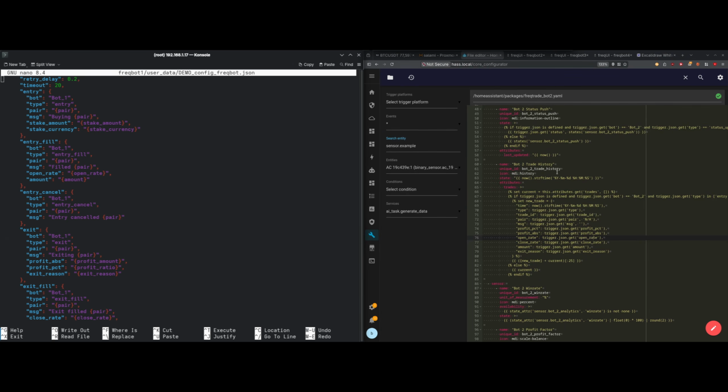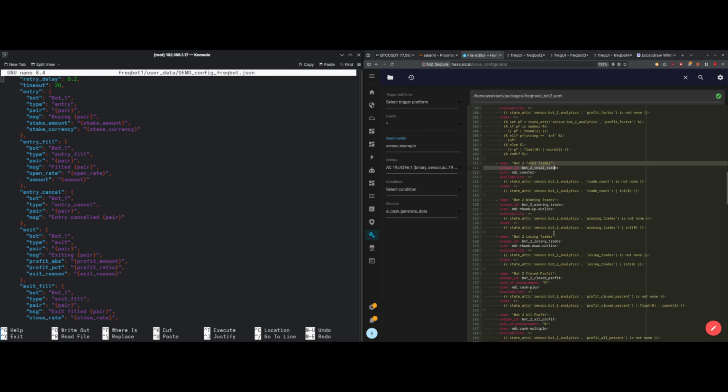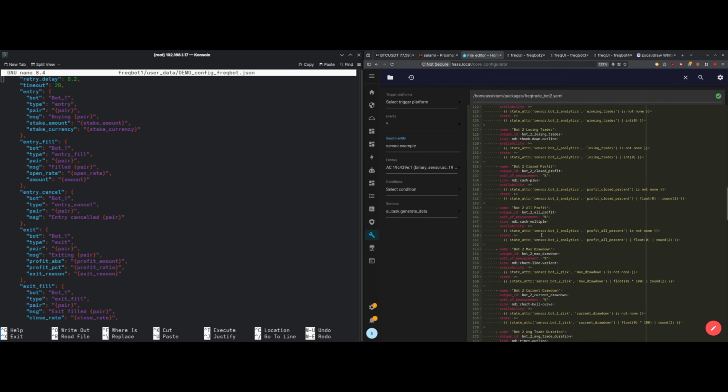Now the second block here, let me scroll a little bit down. This block defines the sensors that can be used in the dashboard. So these sensors are based on the API, where Home Assistant is fetching the information from the trading bot itself. And you can see these sensors contain win rate, profit factor, the total trades it can fetch. It can also fetch the winning trades, losing trades. Well, you can read it for yourself.